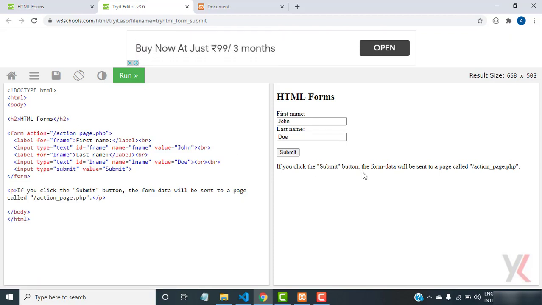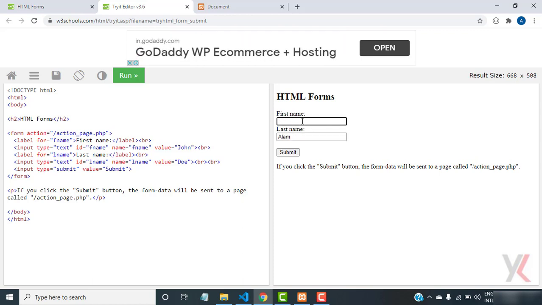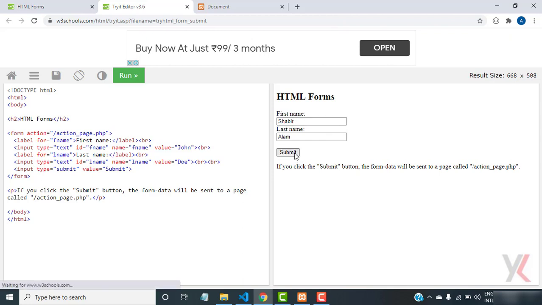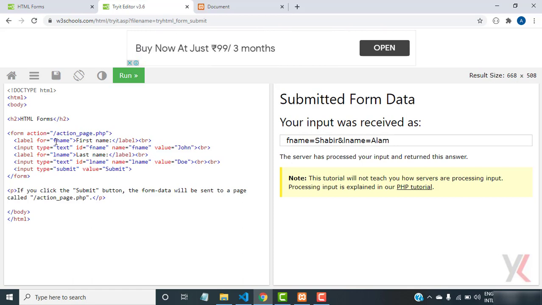If you click the submit button, the form data will be sent to a page called action page.php. Suppose we are writing a name. When we submit it, see, our f name equals to Shabir, and L name equals to Alam. Where is this f name coming from? This is the label and name.